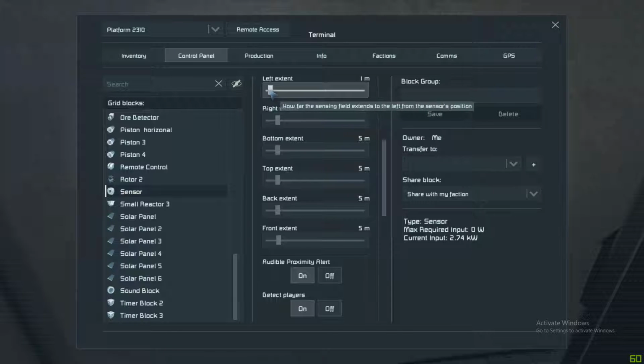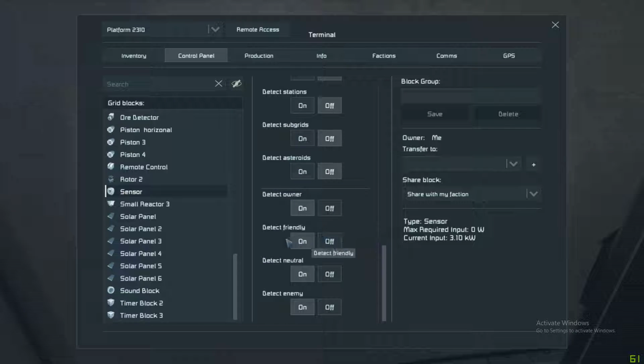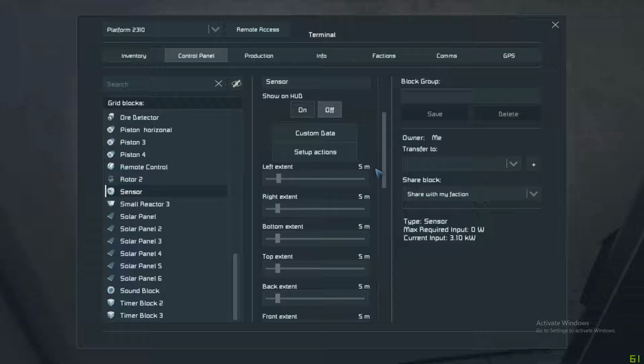Okay, down to 1 meter. So a 1 meter cube in all directions means it needs to get pretty damn close. You can adjust it all the way up to 50 meters. And so on. Okay. The designated object you designate with these clicks down here: detect players, and so on, and also down there. Fine. So when the sensor actually detects the thing that you want it to detect, be it small grid, person, large grid, planet, asteroids, whatever, what does it do?